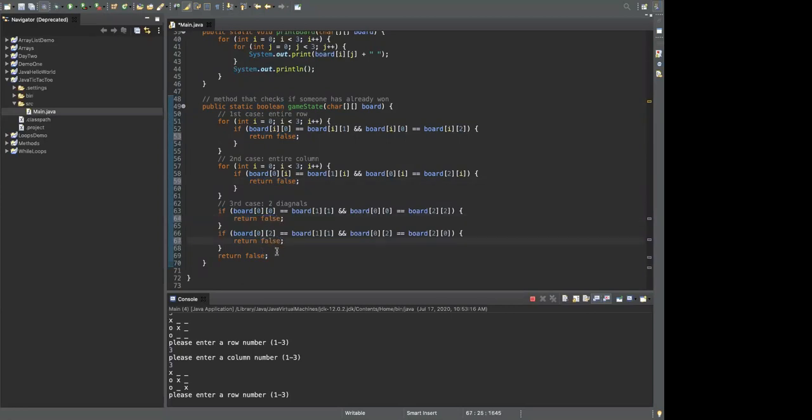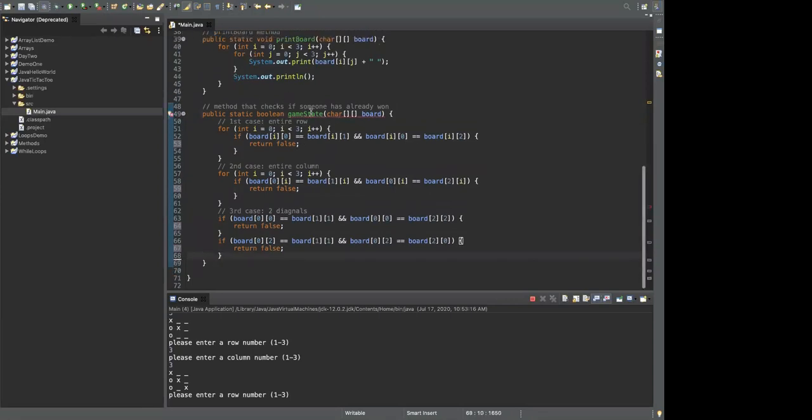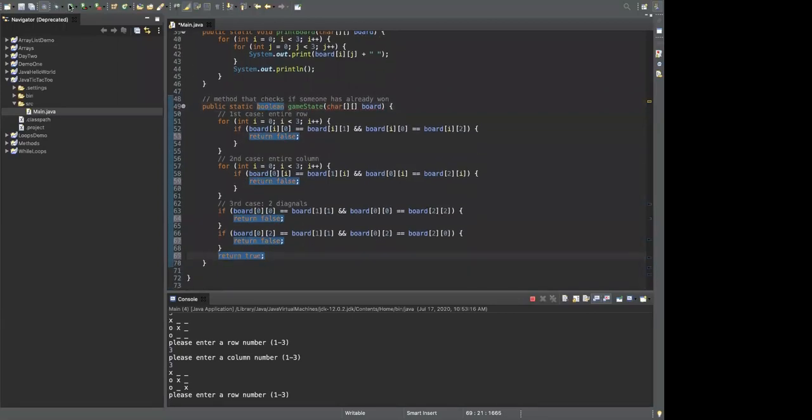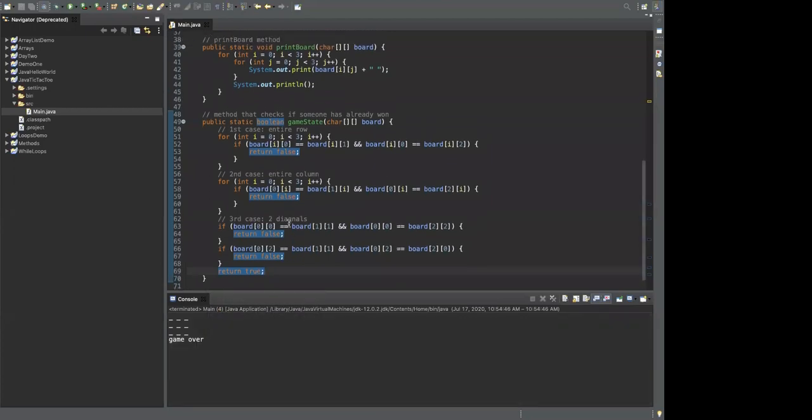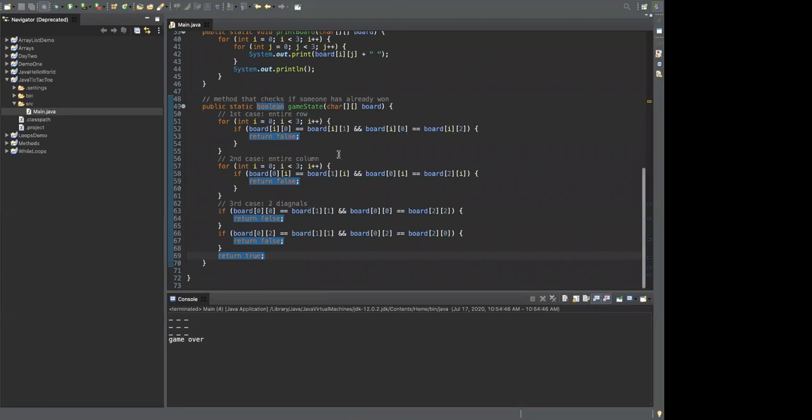If any of these conditions are met, then we need to return false to stop it from working. So otherwise return true. Okay, so now it should work. Let's run this again.